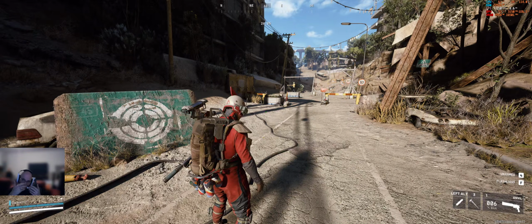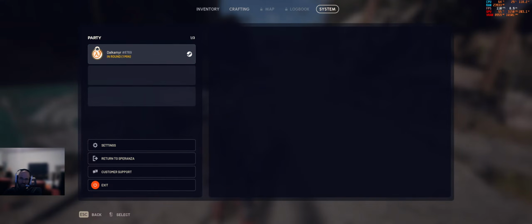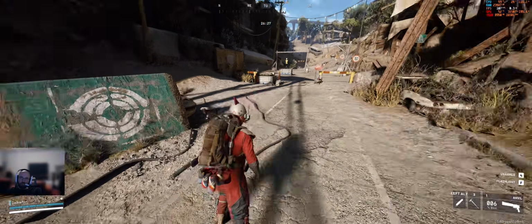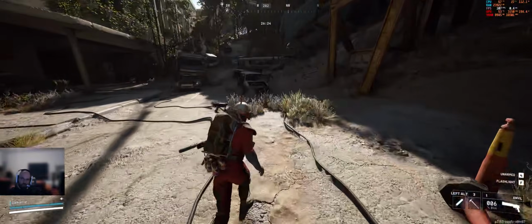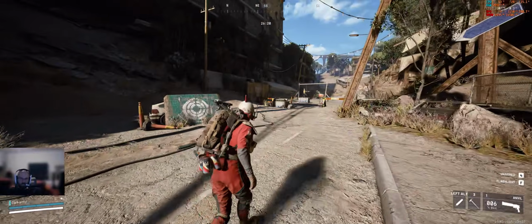NVIDIA Reflex is not doing its job anymore just because that overlay is currently sitting on top of my game. I'm going to slide it back to my second monitor again, and boom, NVIDIA Reflex takes control of the pipeline once more. So this is very, very important because not a lot of people know this.